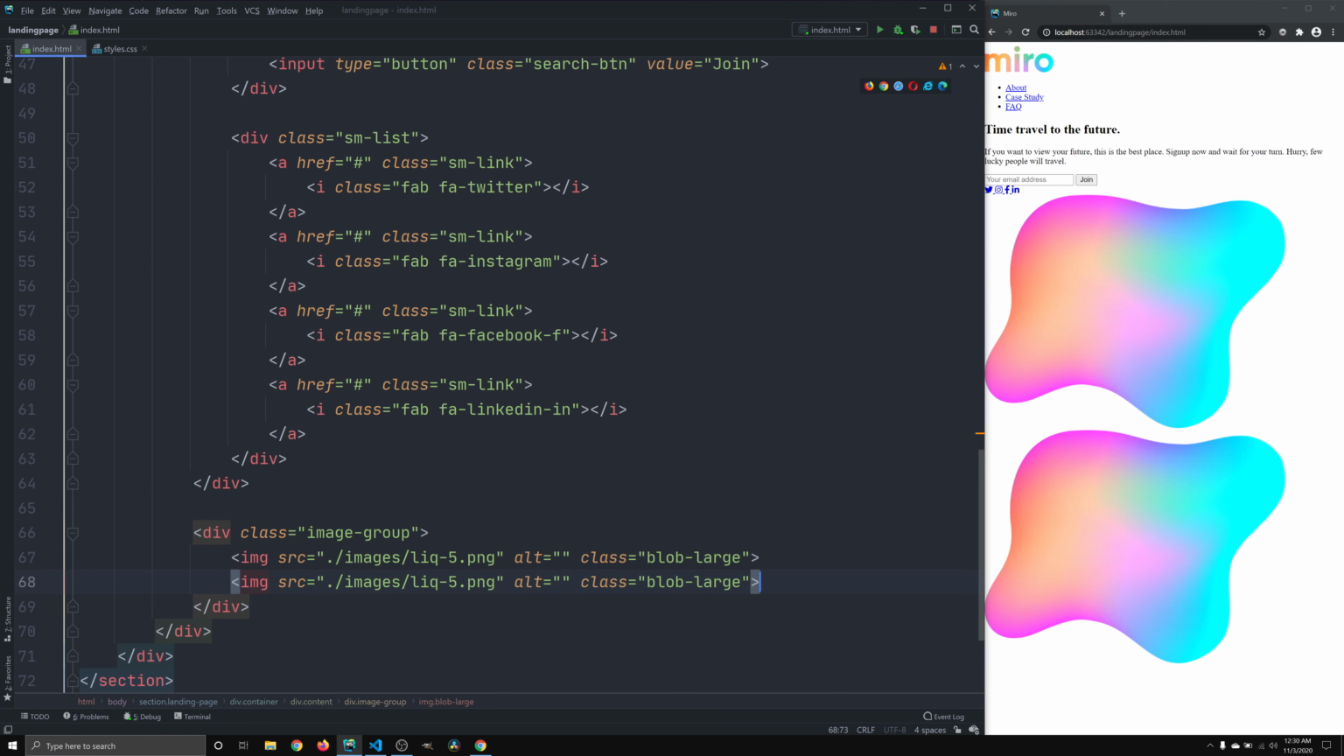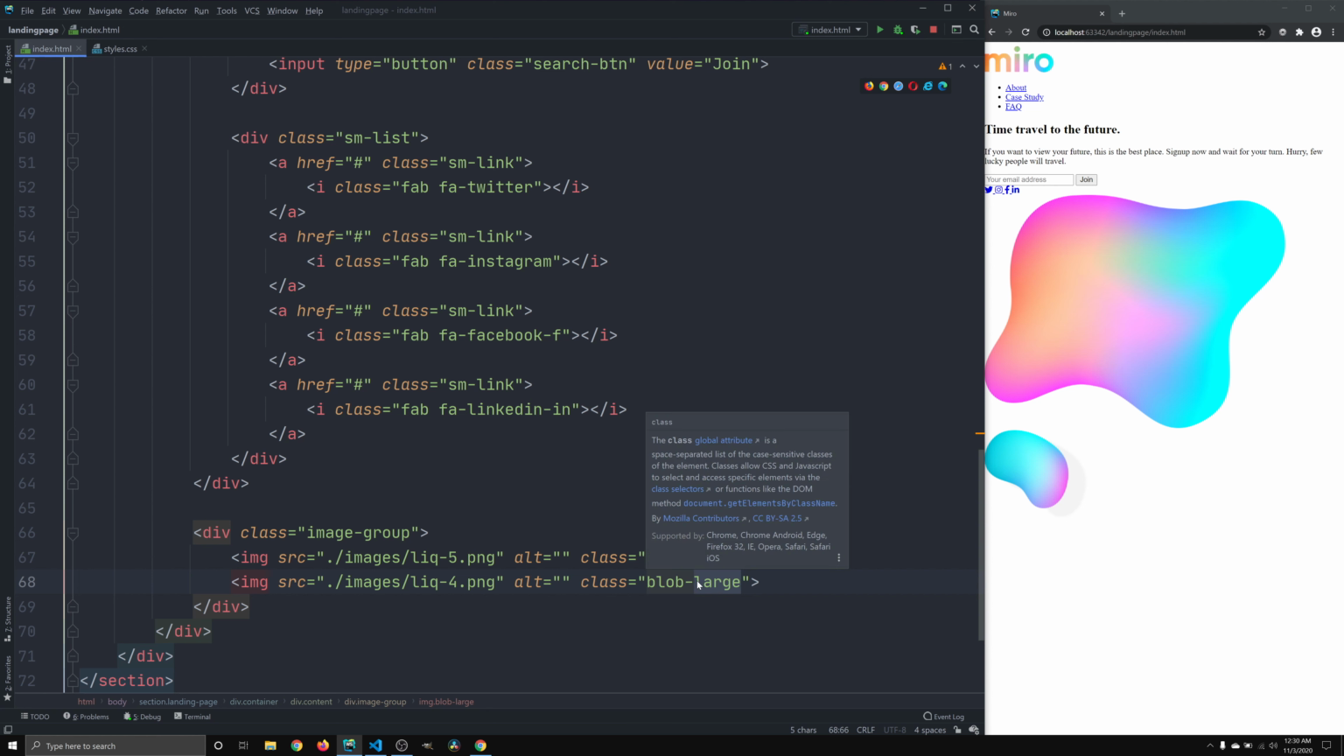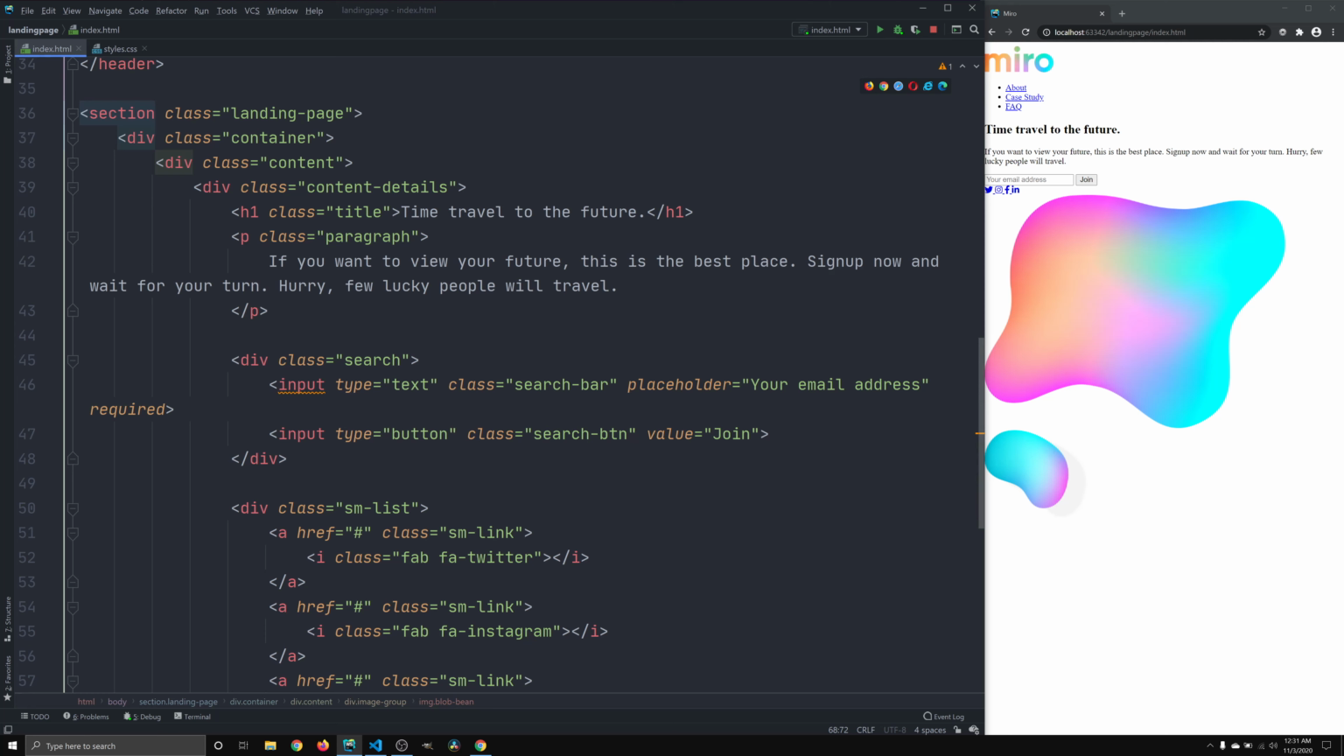Then what we can do here is just duplicate it down below, and then we can switch the other image to be number 4. And then this class is going to change to blob bean. And as the name suggests, the only reason why I gave it that class name is because it kind of just reminds me of a bean. So now we here have the basic structure for our grid.